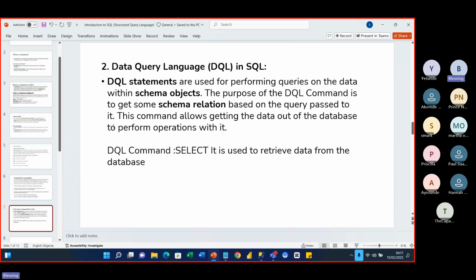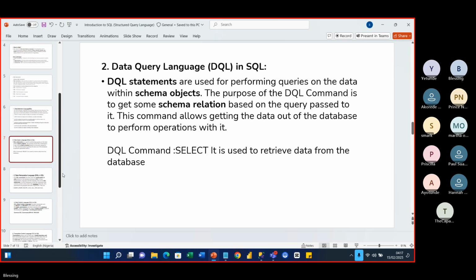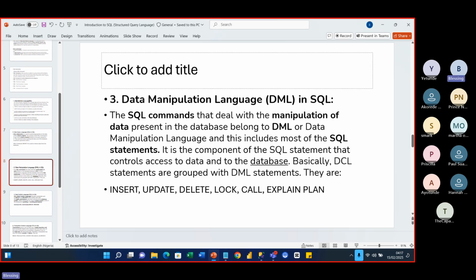Then the next one is the data manipulation language, DML, in SQL. The DML SQL command deals with the manipulation of data present in the table. Examples of this are INSERT.